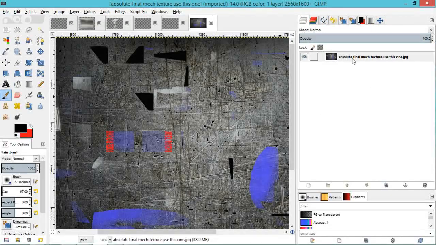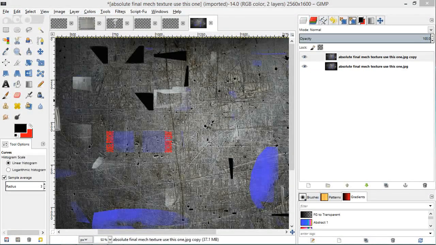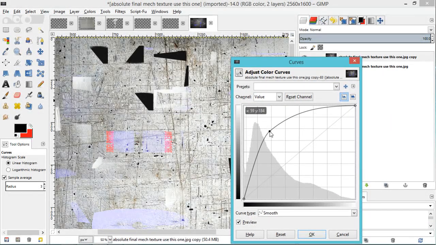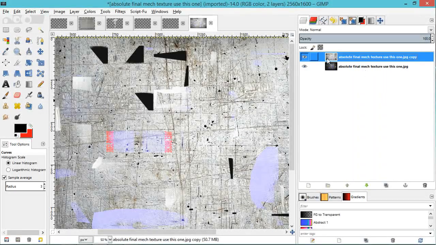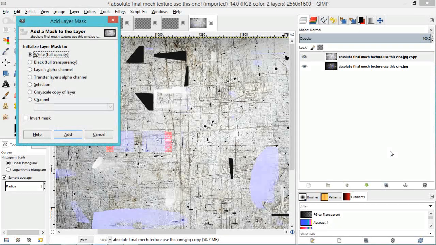So what I can do to make it lighter, I'm just going to select here, duplicate this, and I'm going to go to colors, curves, use curves, and just push this up, make it a lot brighter. This is some extra stuff for you guys. I'm going to right click, hit add layer mask. I know this is some complicated stuff. You don't have to do this. This is just if you guys want to get into it later. Like I said, it was just too dark.